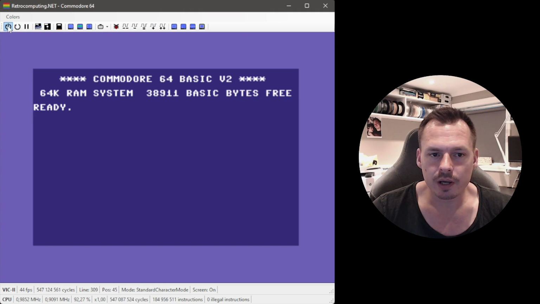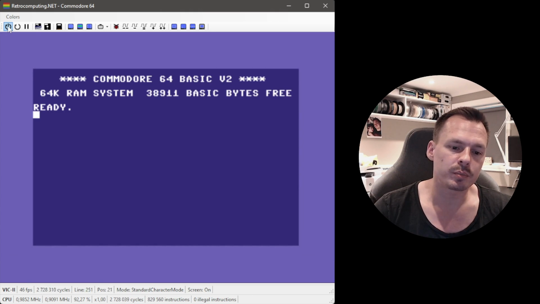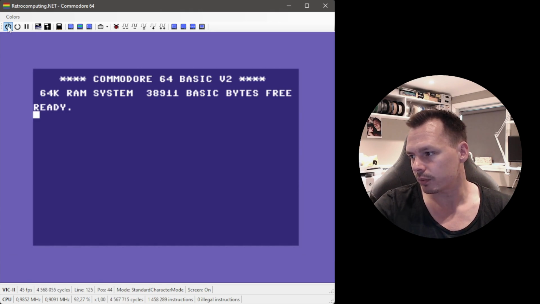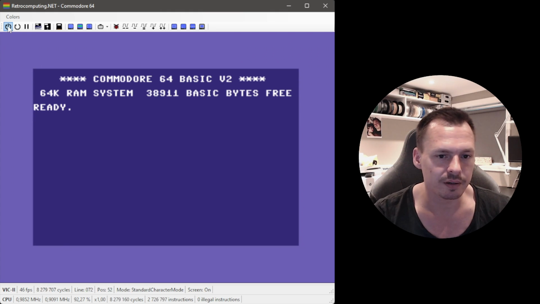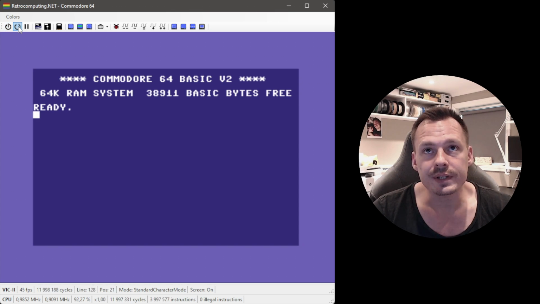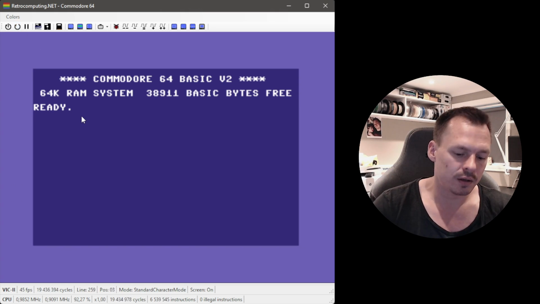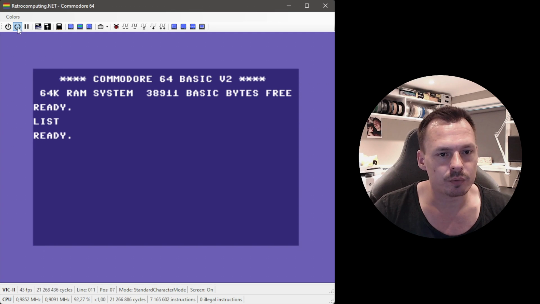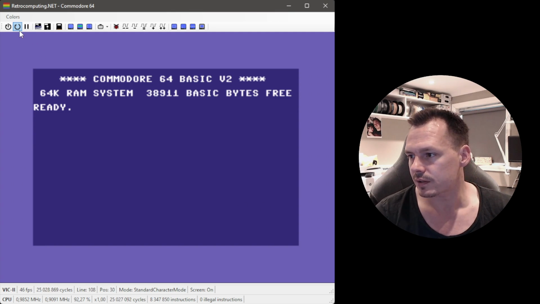So let's have a look at these quick features on the menu bar here, the toolbar. First off, we have the power cycle of the system. It's just like if you pull the plug on your Commodore 64 and put it back in. Next to it, we have the reset, which is more like if you have modded your C64 with a reset button or are using one of those cartridges with a reset button. Let me just put something on the screen. So when you press reset, it just soft resets the system.